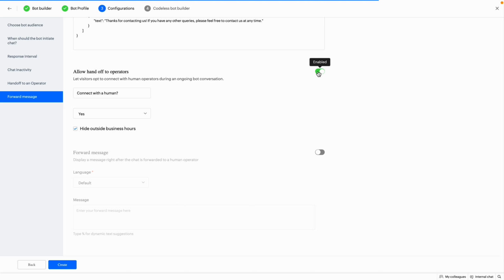Followed by this, we have the Allow Handoff to Operators option. This lets the bot connect the visitors with your human operators during an ongoing bot conversation by displaying a label with the following option. If you want, you can also edit or add a text response to it.